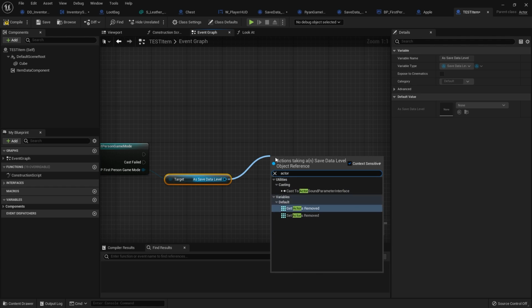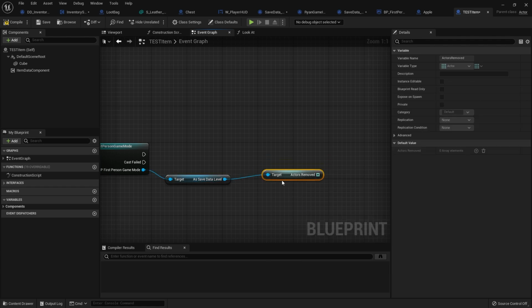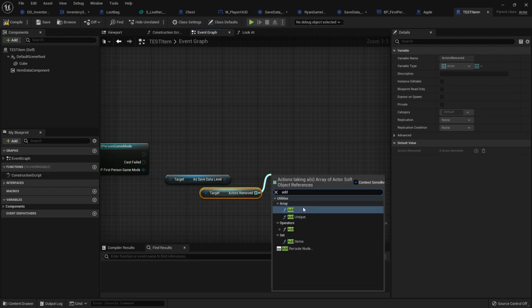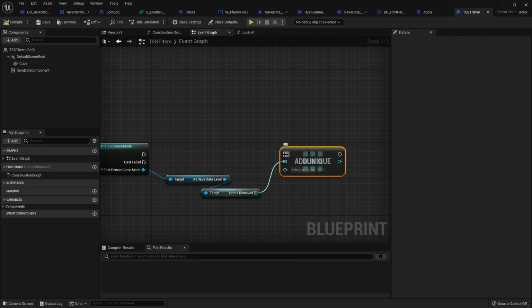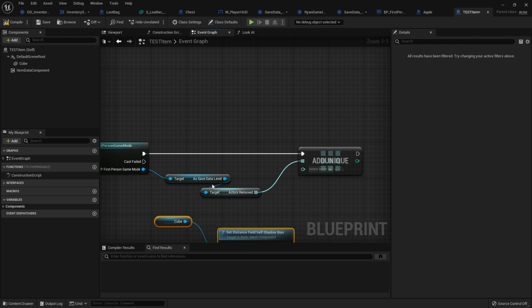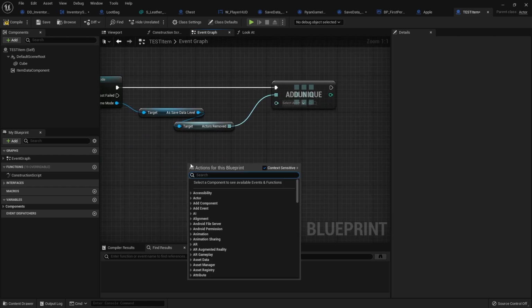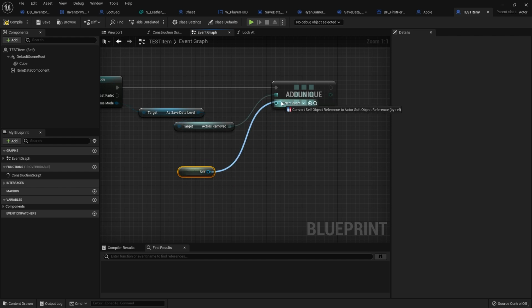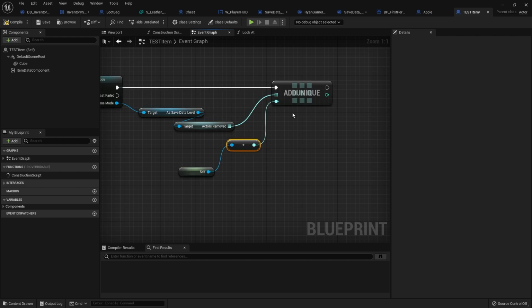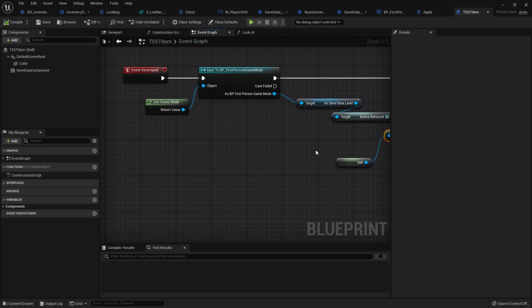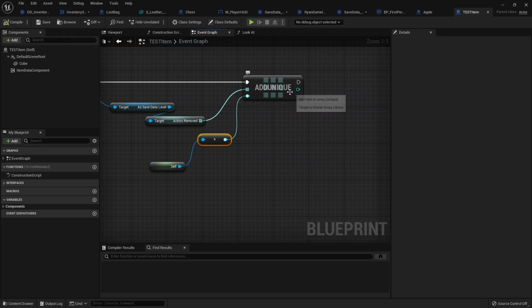So actors removed, get, and do add unique, so we don't get any duplicates. And the reference we want to add here is going to be self. Just right click set. Oh, no, that's not right. Self reference. And you want to drag that over to here and it'll convert it for you to a soft reference. File and save. Okay, so it's going to be added to that list there.